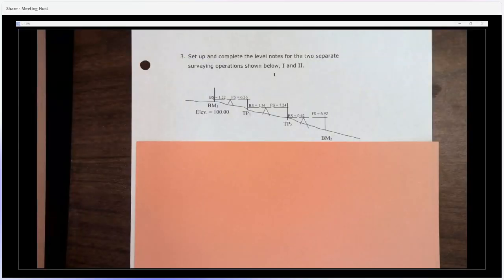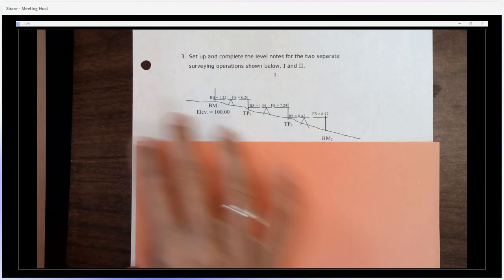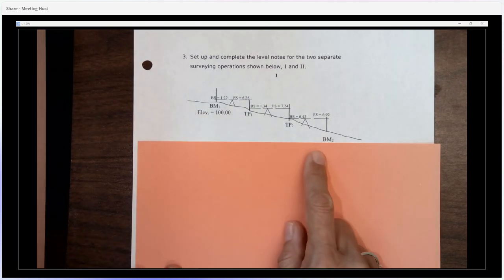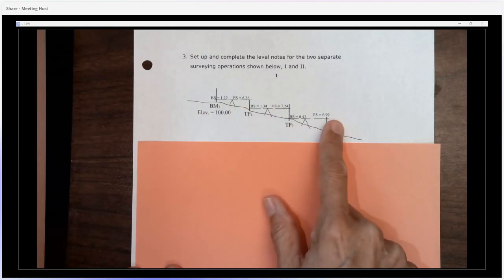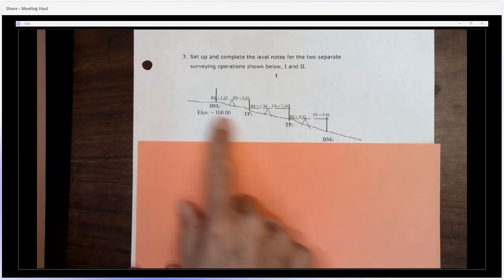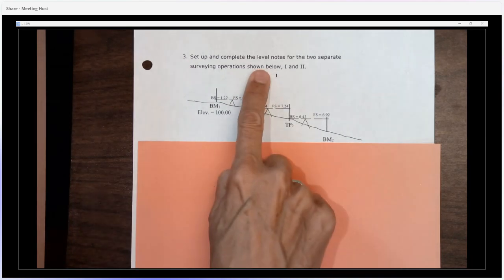All right, this leveling example is in a little bit different format here. Instead of having the table, we actually have a figure. So we can still see backsights and foresights. They're just drawn in our figure here, and our turning points and benchmark with a starting elevation. So it's up to us to complete the level notes.